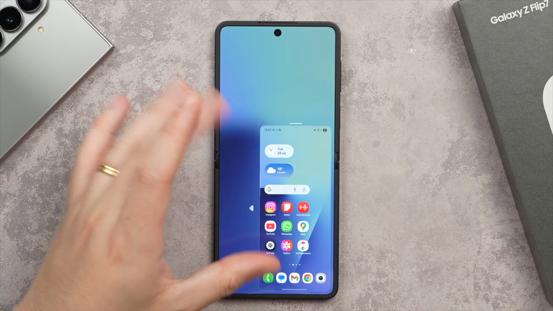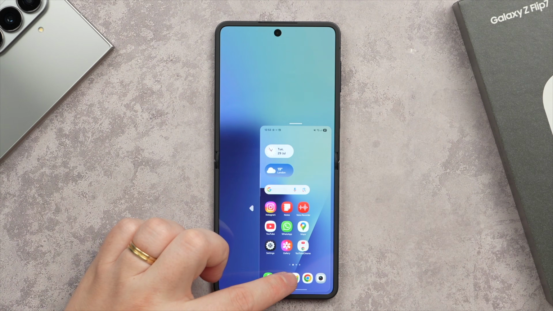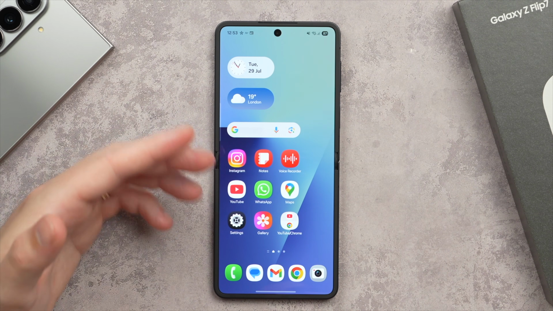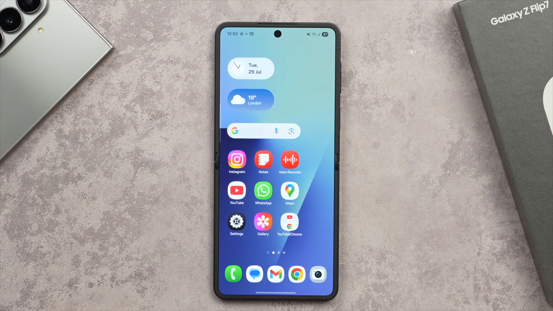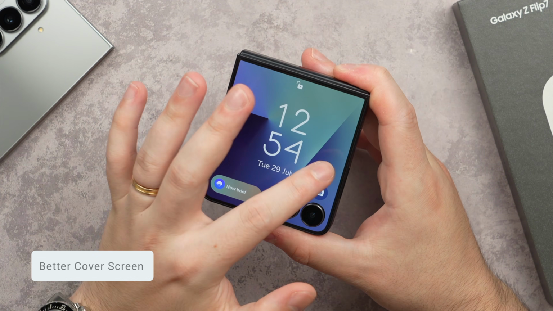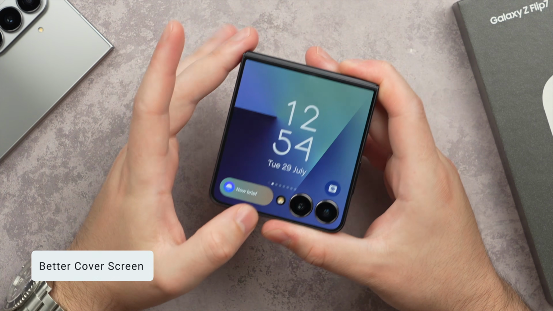As you can see, that's going to shrink the display, and then to exit it, you want to repeat that same gesture, and that's then going to make it large again, making it much easier to use your phone with one hand.